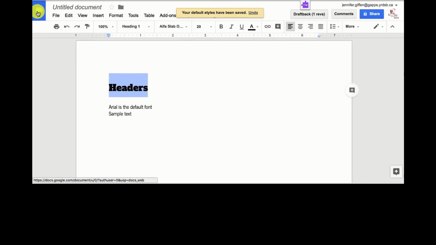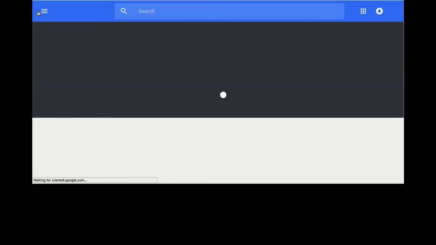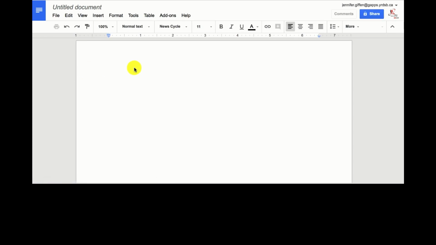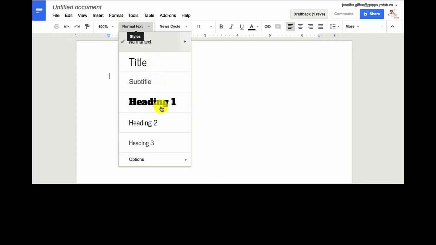So now, if I was to open a new Google Doc, you'll notice that my default font is indeed News Cycle. And when I look at my styles, heading 1 is still Alpha Slab. It's a great way to have consistency in your documents for fonts you like.